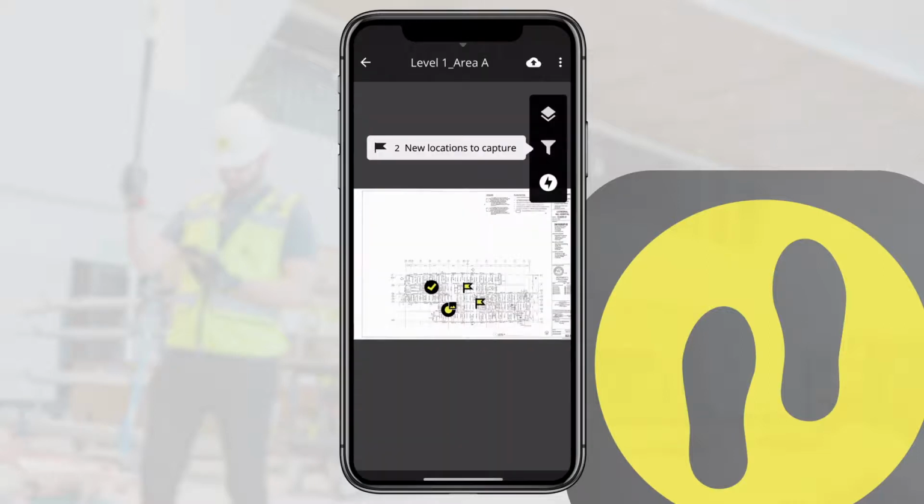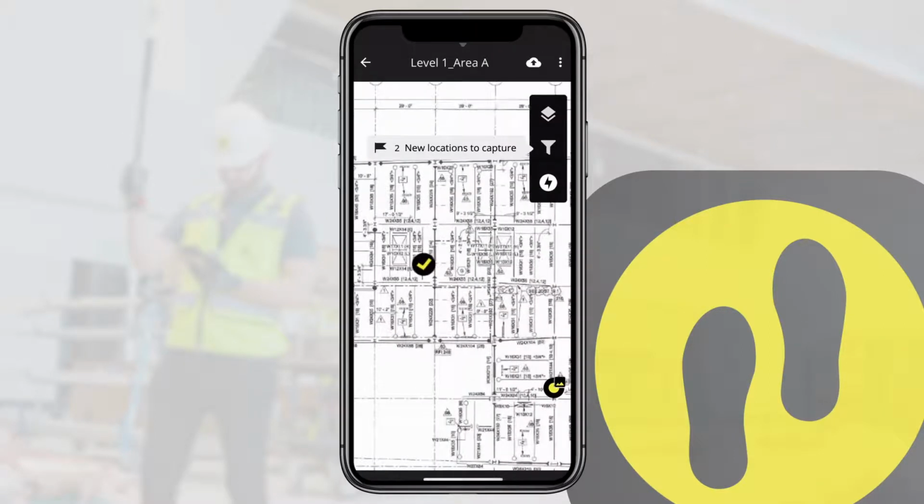When you return to your sheet, you'll notice that the location you've captured a photo has changed to a normal waypoint with a yellow check mark in the middle, signifying that this location no longer needs to be captured. Complete this simple capture workflow to document photos of your entire site.